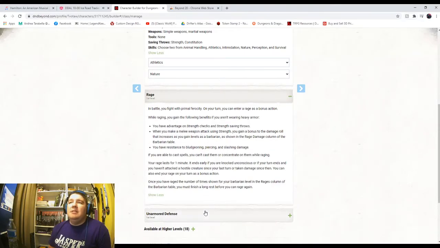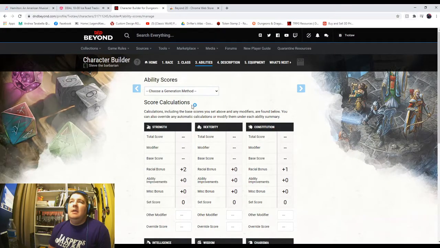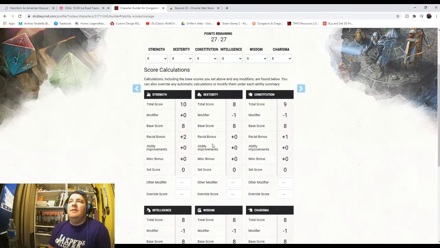It talks about my rage that I get at level 1, and it talks about my unarmored defense. So my dex plus my con, just like any other unarmored defense. So we're going to then go next again. Ability scores is point buy or standard array. We're going to do point buy because that's my favorite.